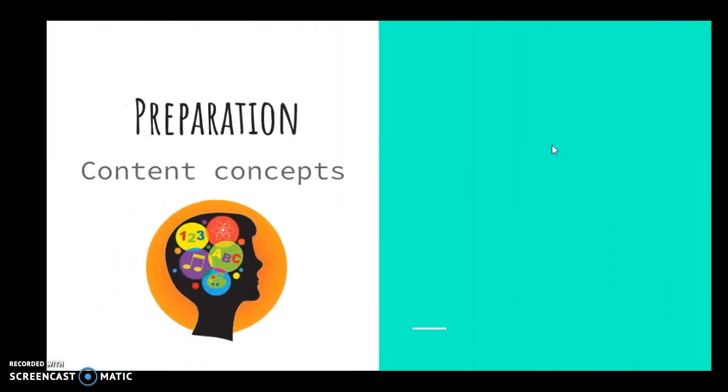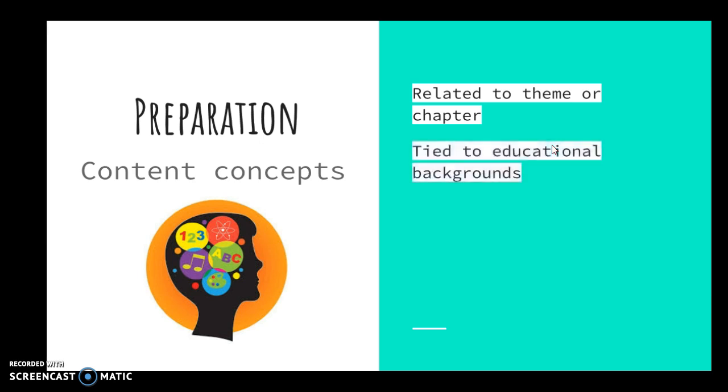The preparation aspect also asks teachers to develop content concepts that are related to the current theme or chapter. These concepts can be tied back to the students' educational backgrounds. For CLD students, this asks teachers to be aware of their current knowledge or academic level and to not underestimate their educational background.